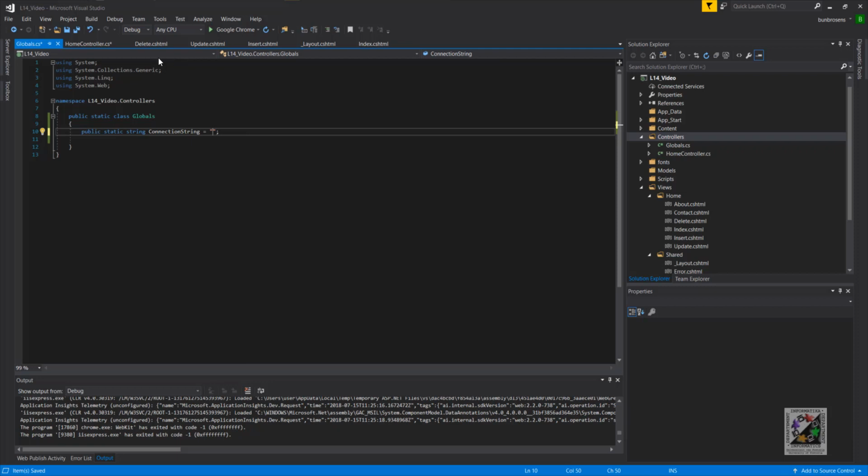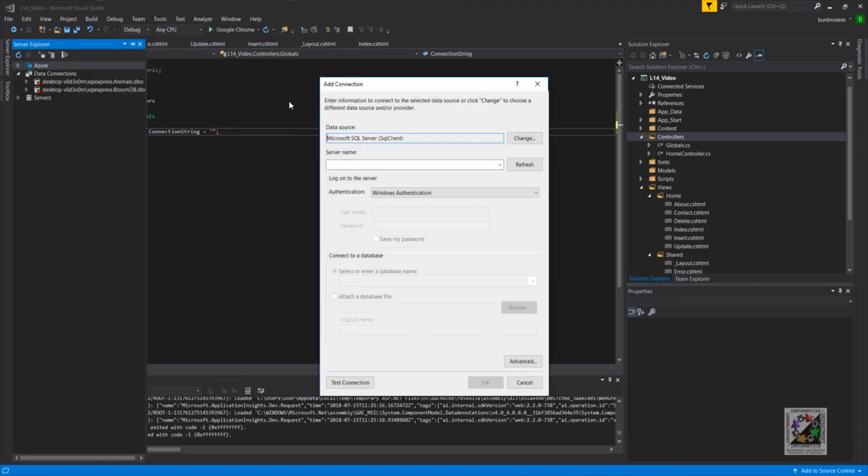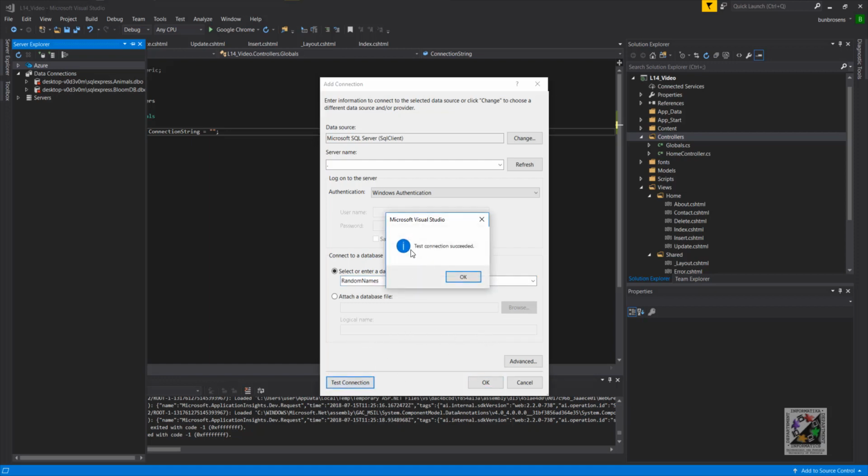I'm going to show you a quick way that you can find the string in order to connect to our random names database. You go to the top here, go to tools, and you see there's connect to database. You click on that. Now we know our server at the moment is, normally this would be an IP address, but because our database server is running on localhost on the same machine that our C# program is running, we can just type in a period, which essentially means localhost. Down here a drop-down menu becomes available, and this shows all the different databases that you have in your database server. One of those is the database that I created for this tutorial, random names. When you click on that, you can test your connection, and there we have it: test connection succeeded.